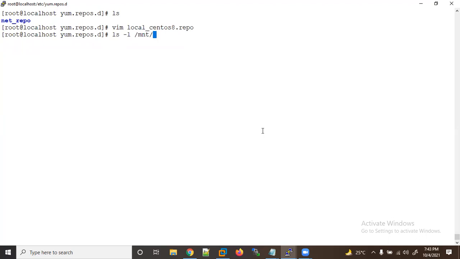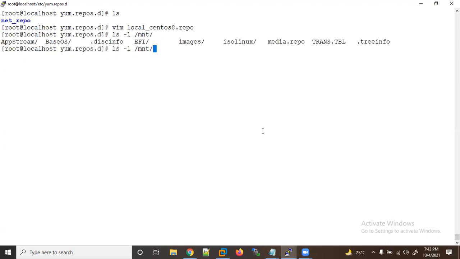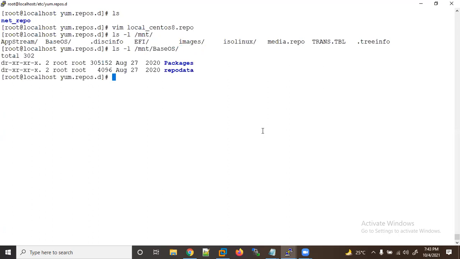I want to give /mnt. Inside mnt, there is BaseOS, and after that the packages are here, BaseOS. Yes, I need that. Where is your repo data parent path? I need to give this parent path. And right now I'm using a CD.